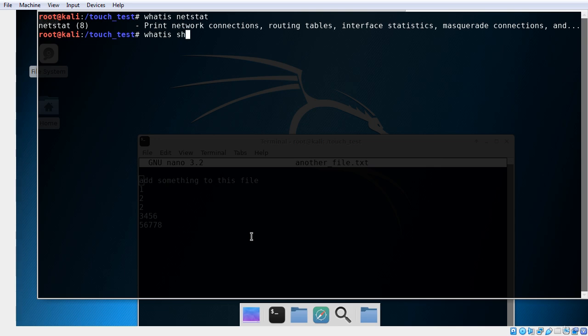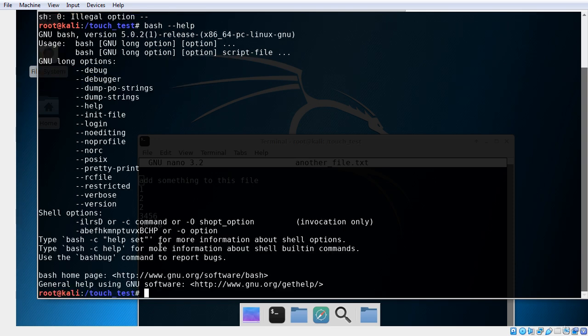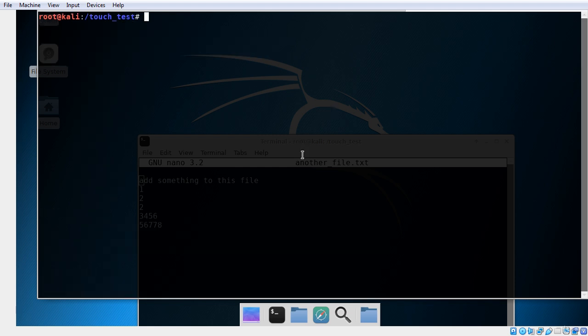What is sh? What is bash? Sh, bash. Okay. So, how do you run multiple Linux commands? Oh, by the way, this is the last command I'm covering for this introduction course. So I'll just briefly cover this.